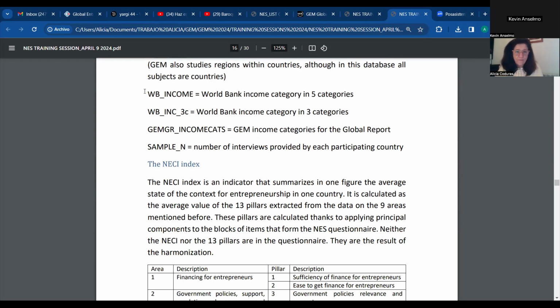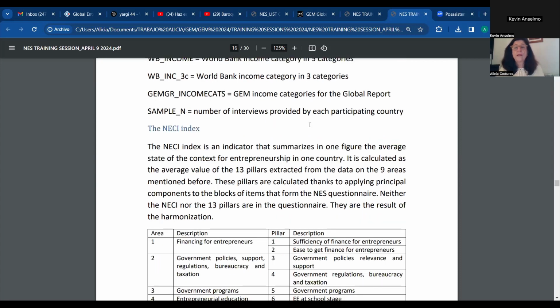And finally, we finish this section assigning categories of income to countries. We have 3 variables. One that presents the World Bank income categories in 5 categories, the same but in 3 categories, and then the income categories provided by GEM and studied to balance the number of countries in three income categories for the global report. Okay, then this section finishes with the number of interviews provided by each participating country.